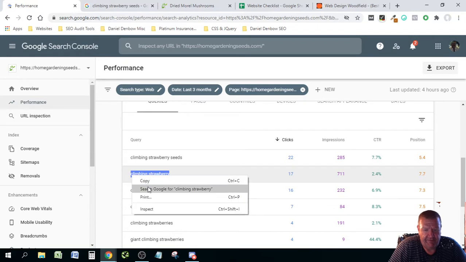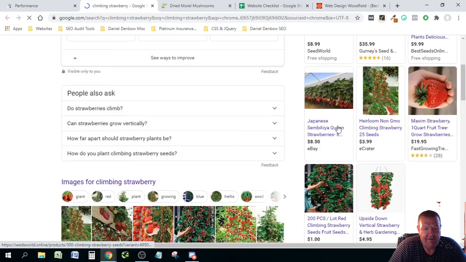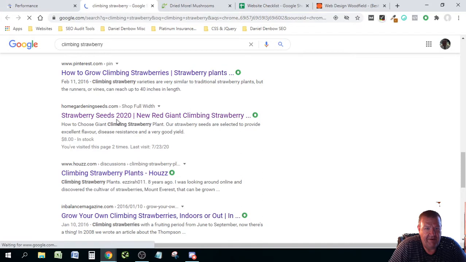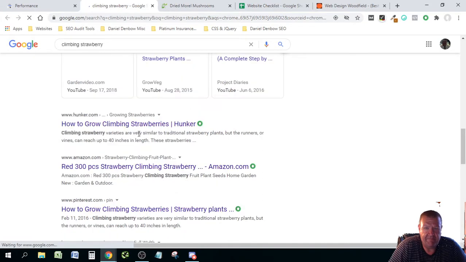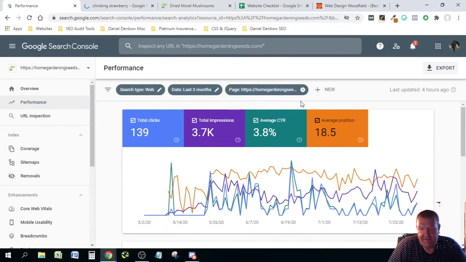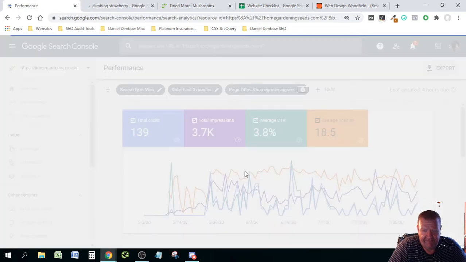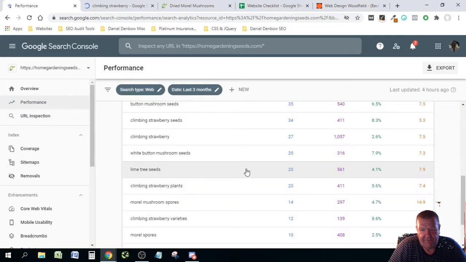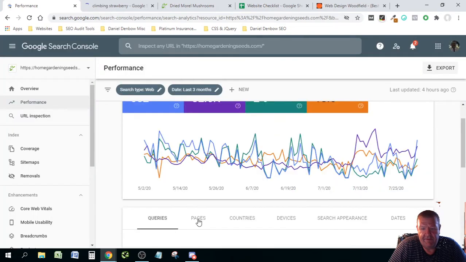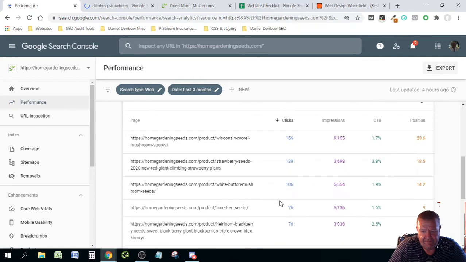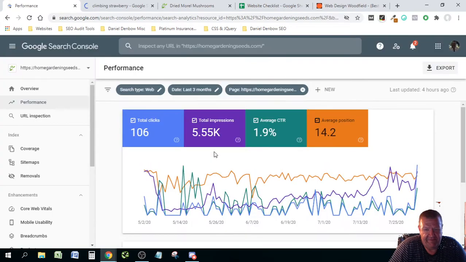Here's another keyword right here, climbing strawberries. As you can see, we are number 4 for that one, which means we might have lost some rankings because this was number 1. And we can just go back and look at the other stuff on the site, the other pages that we're ranking, like the white button seeds, as you can see.